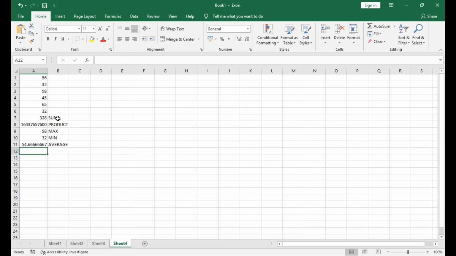I repeat, sum gives you the addition of all the data, product the multiplication of the data, maximum gives the maximum in the data. So 56, 32, 98, 45, 65, 32; 98 is the highest. Minimum gives you the minimum in the data, that is the least number, that is 32. Then you have average, total number divided by number of values.